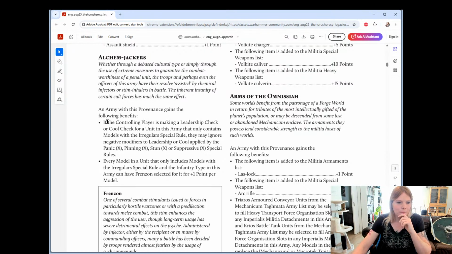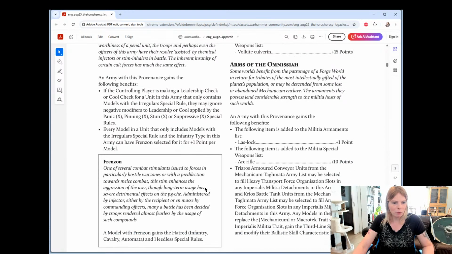So let's see, what do they get? If the controlling player is making a leadership check or a cool check for a unit in the army that only contains models with this rule, they may ignore negative modifiers to leadership or cool applied by the... It's just the better Dark Angels trait. Every model in a unit that includes only models with the irregular special rule and the infantry type in the army may have friends on for 1 point.